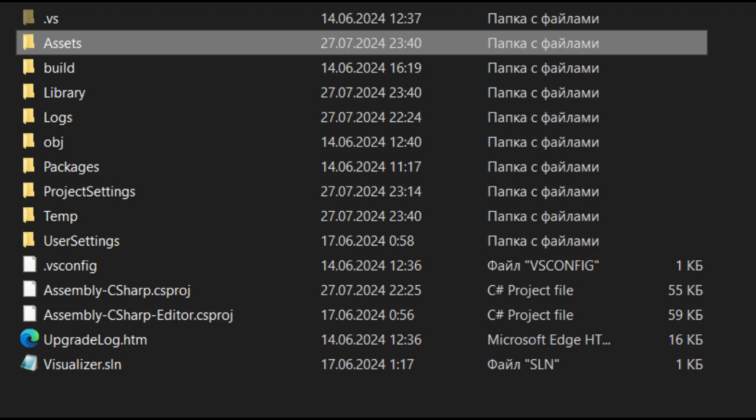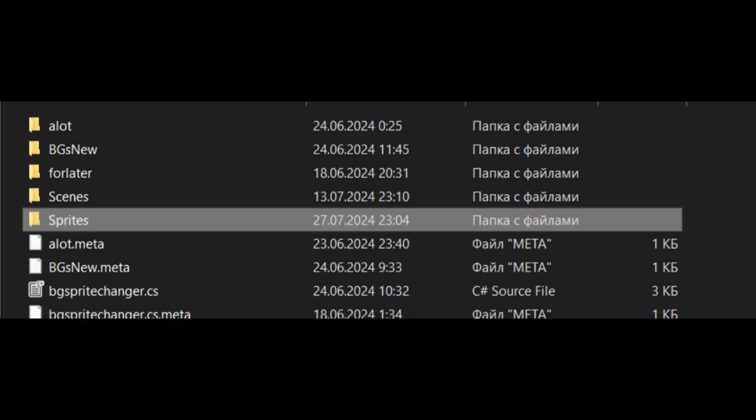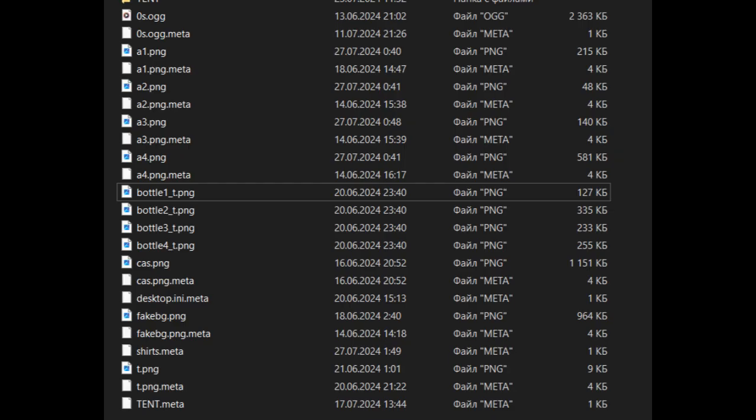I can't, my recording device doesn't allow me to record Windows Explorer. So I'm just going to show you screenshots or something. You need to locate your visualizer folder, like the project I will link in the description. And here you need to go into the assets folder and then into the sprites folder. And here you'll see a bunch of stuff.